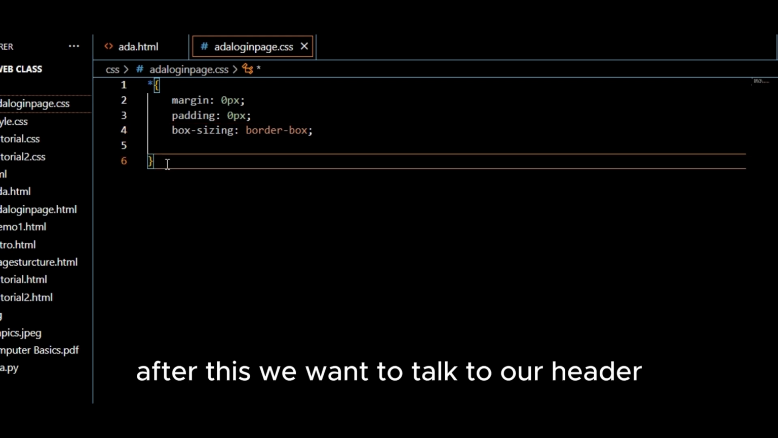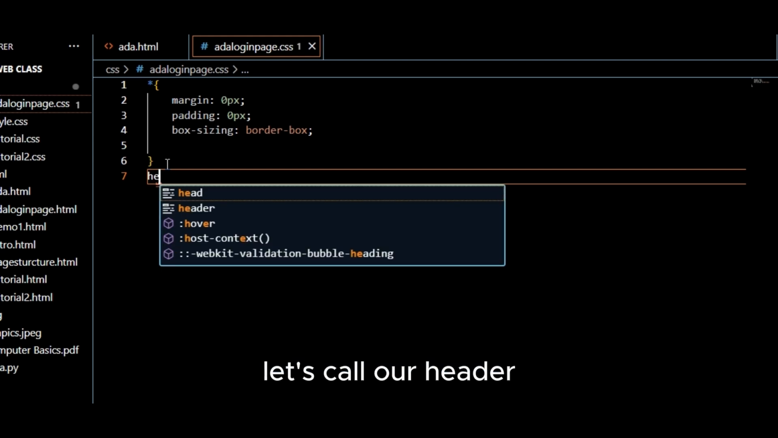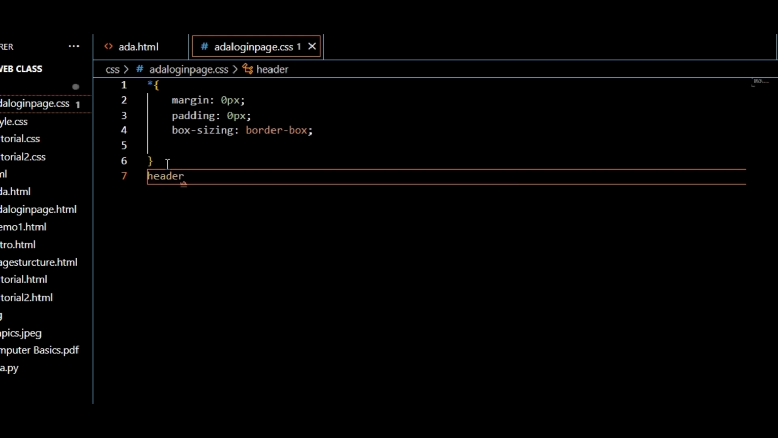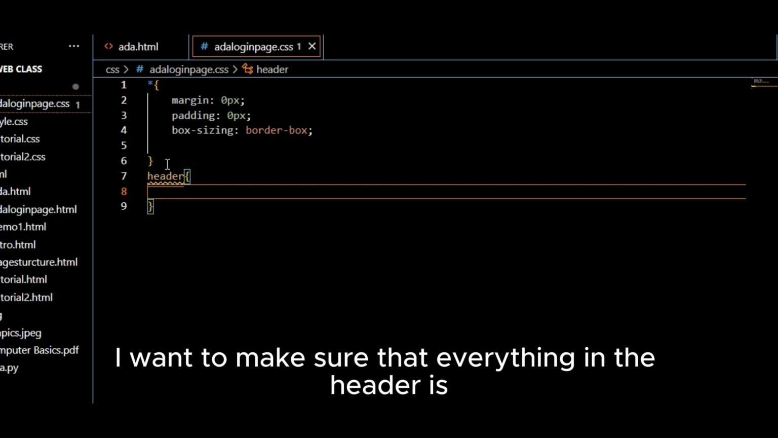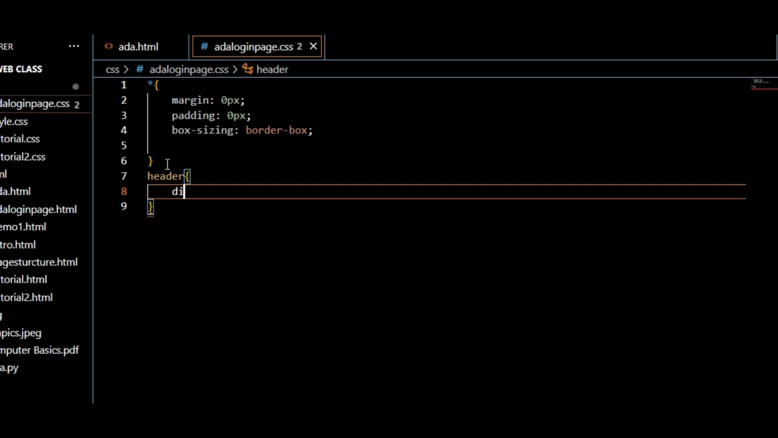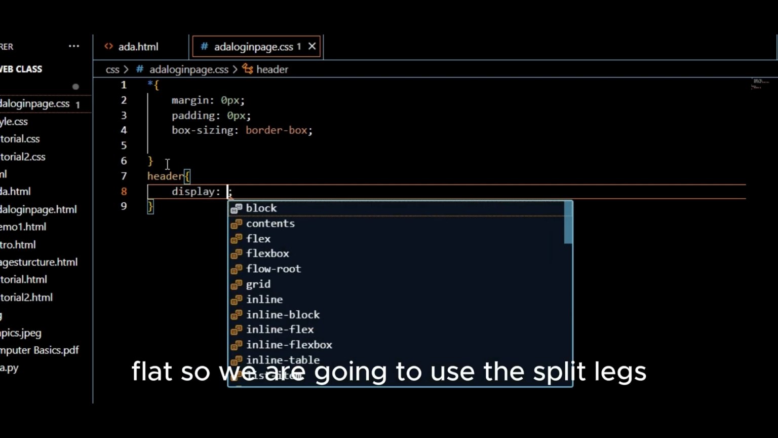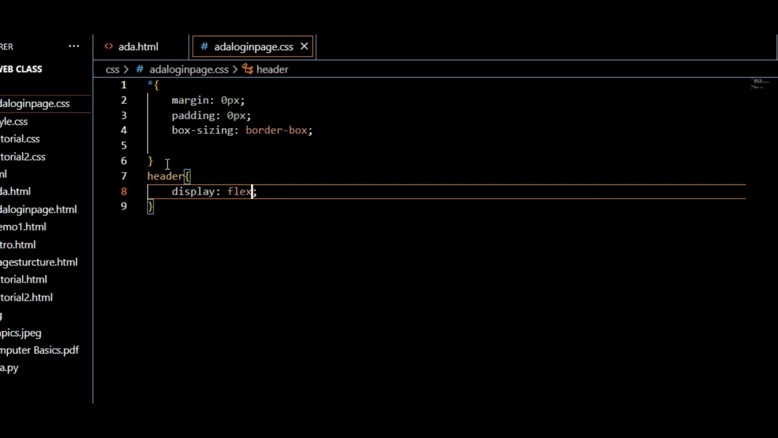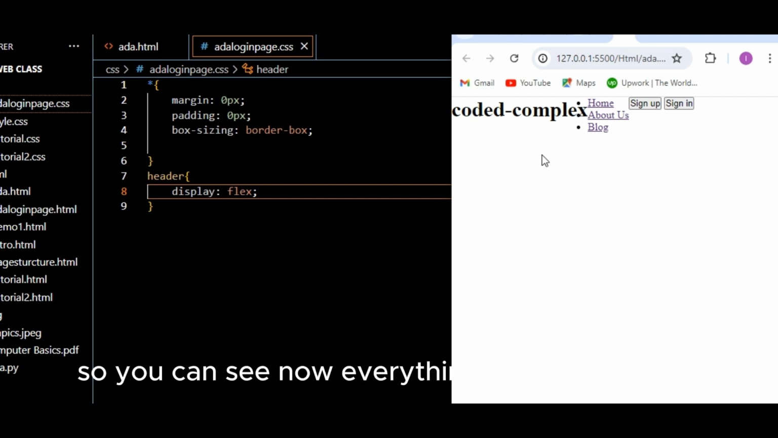After this we want to talk to our header. Let's call our header. We want to make sure that everything in the header is flex, so we are going to use display flex. So you can see now everything has been flexed. Well, let's arrange it properly.